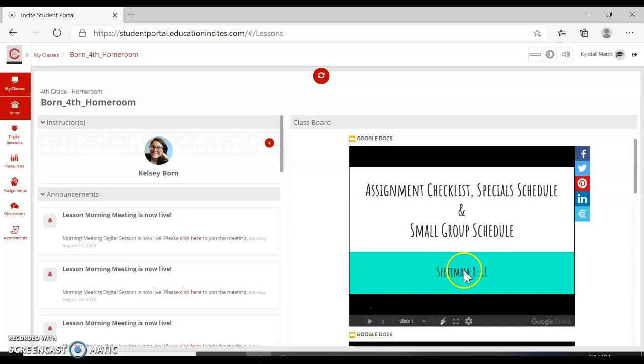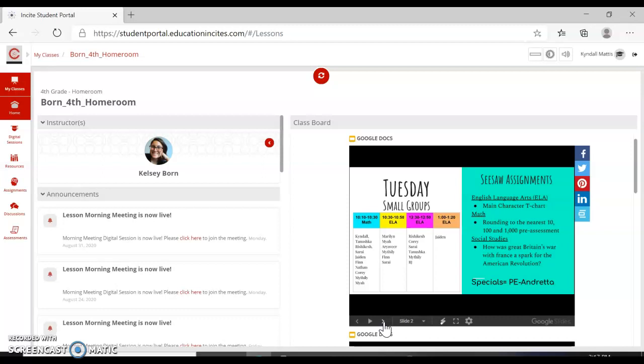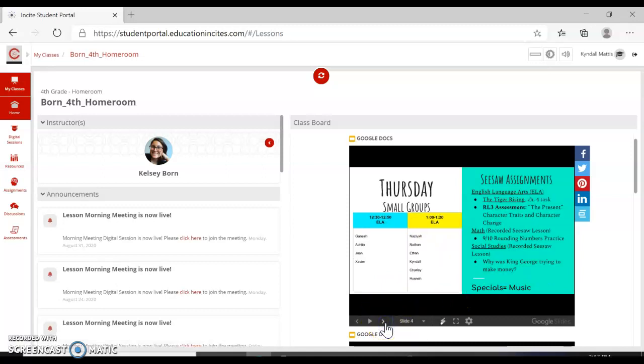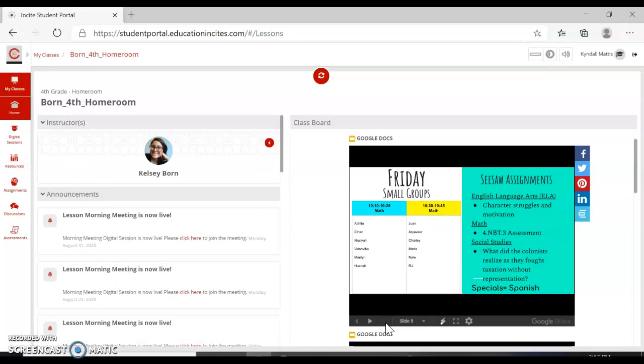So you can see the date, September 8th through 11th would be this next week. And there's Tuesday's information, there's special schedules here. There are assignments they need to do on Tuesday, and then my small groups, not so small, on Tuesday since we're out Monday. And then the same for Wednesday, no specials on Wednesday because no live classes. Thursday, and then Friday. Okay, it has everything you need in one place.